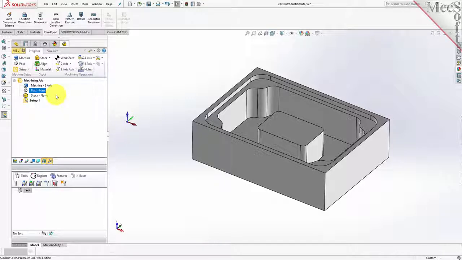Now let's define the machining setup. If there is no setup listed under your machining job, the system automatically creates one when a work zero or an operation is generated. However, by default, the MCS, or Machine Coordinate System, is already aligned with the WCS, World Coordinate System, so this step is not required for this part. However, in production, you can have multiple setups and assign different machining orientations for each.